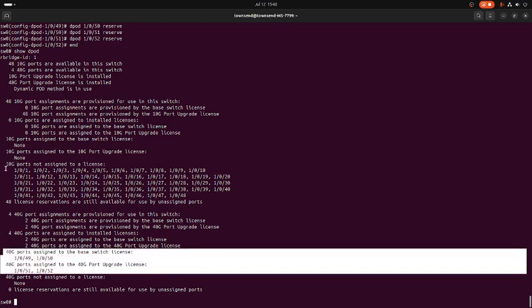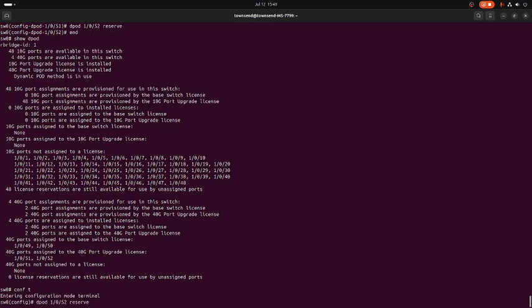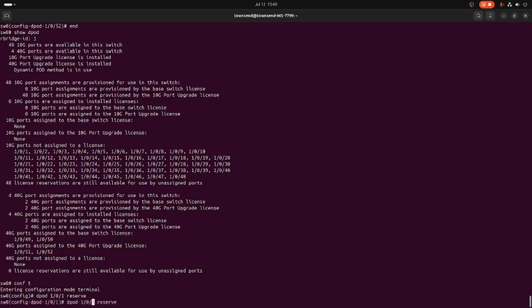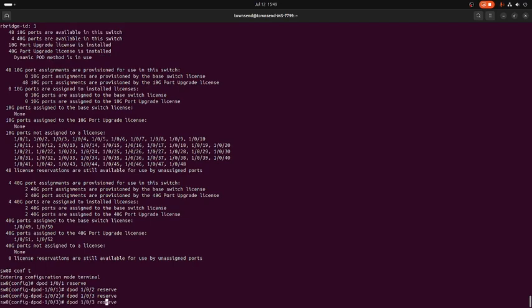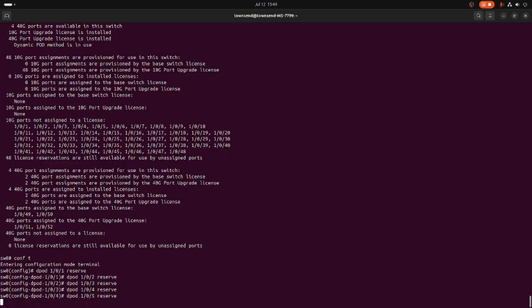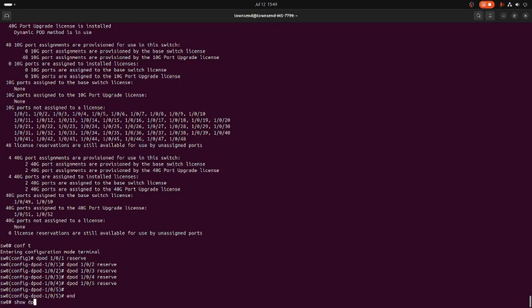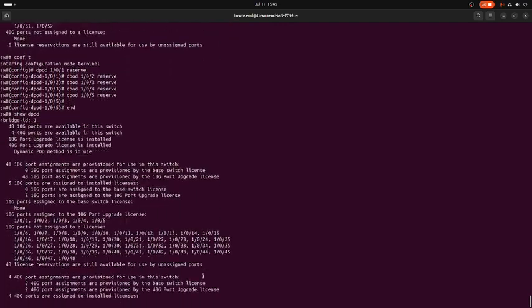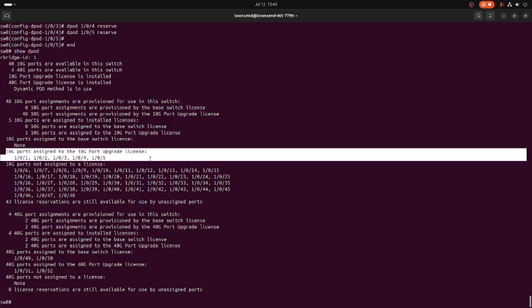The same thing you can do with the 10 gig ports, for example. Let's do that. And then you go to dpod, the interface number 1.0.1 reserve. How about the 2? Let's do 5 of them: 3, 4, and 5. There we go. And show dynamic port on demand. As we can see, we already assigned the 5 interfaces to the upgrade 10 gig port license right there.